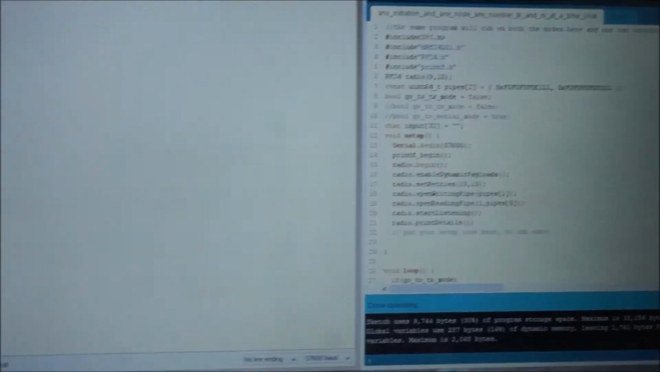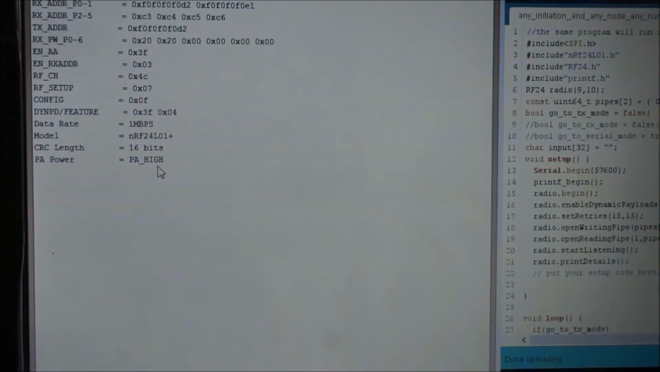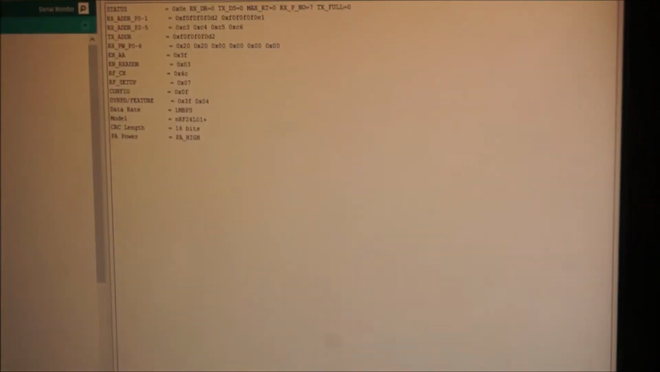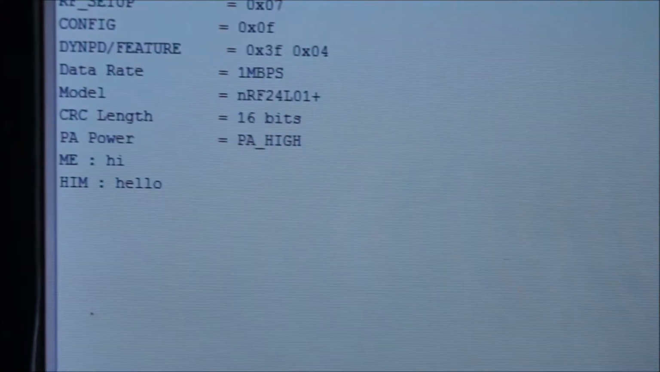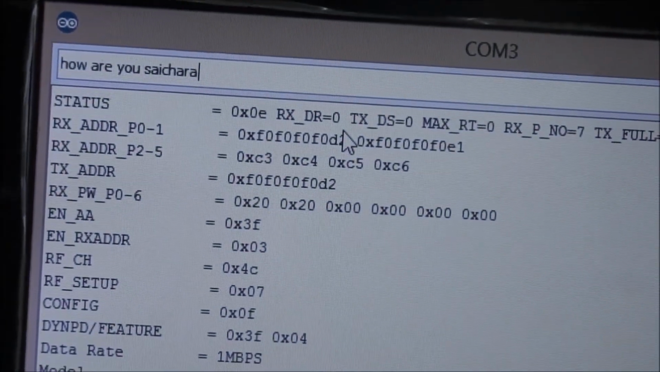I'll just open the serial monitor. Now as you can see, the PA power equals PA high means that the module is working perfectly. I'll just write my message in the serial monitor. As you can see, I wrote hi and he received the message hi, and I got the reply as hello. I wrote back as how are you Sai Charan, and he received the message.